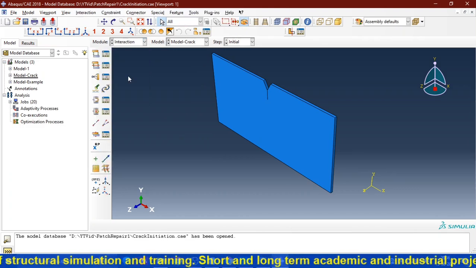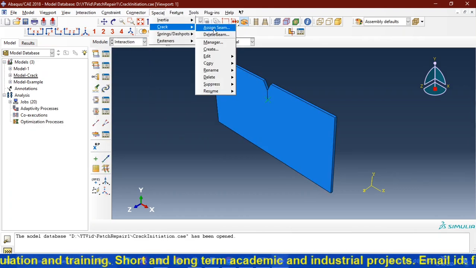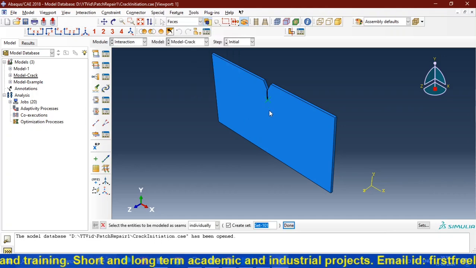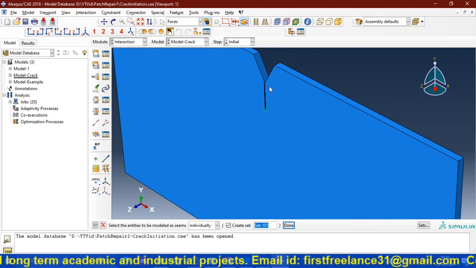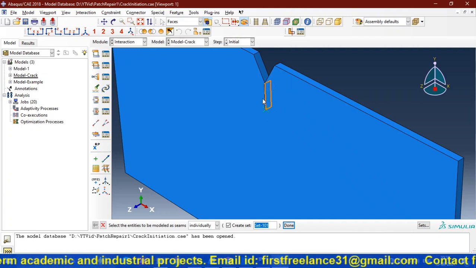Once step is done, you go to interaction. In interaction, you go to special, crack, assign seam. So this is the crack, so you have to select this one. This is the way of telling Abaqus that this is the crack. So you keep mesh separate here.